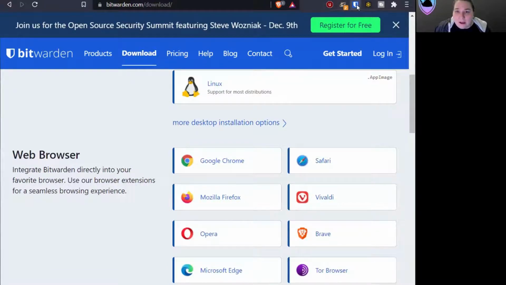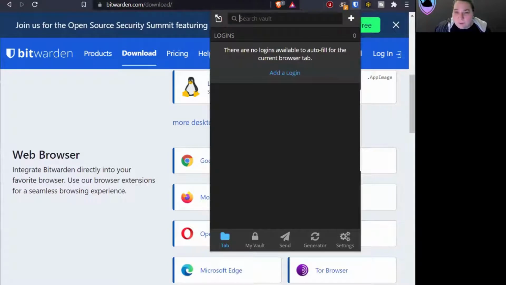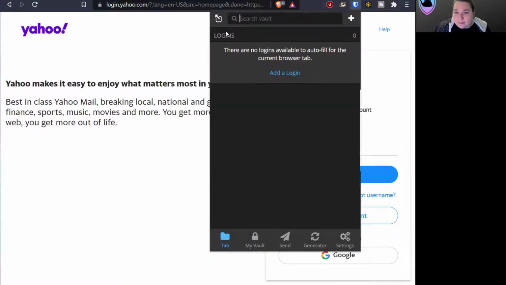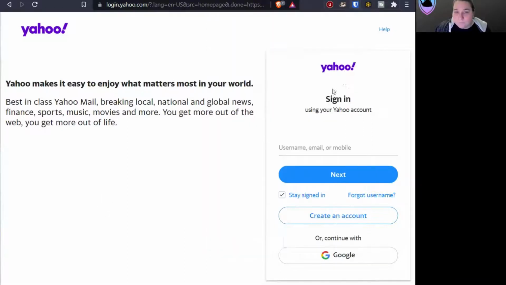So if we had added yahoo.com, once we would go to yahoo.com and go to sign in, we would be able to open this up and see that there's a login for yahoo.com right here, and be able to click autofill and go from there. And what that would do is autofill your username and password, and then you're signed in.